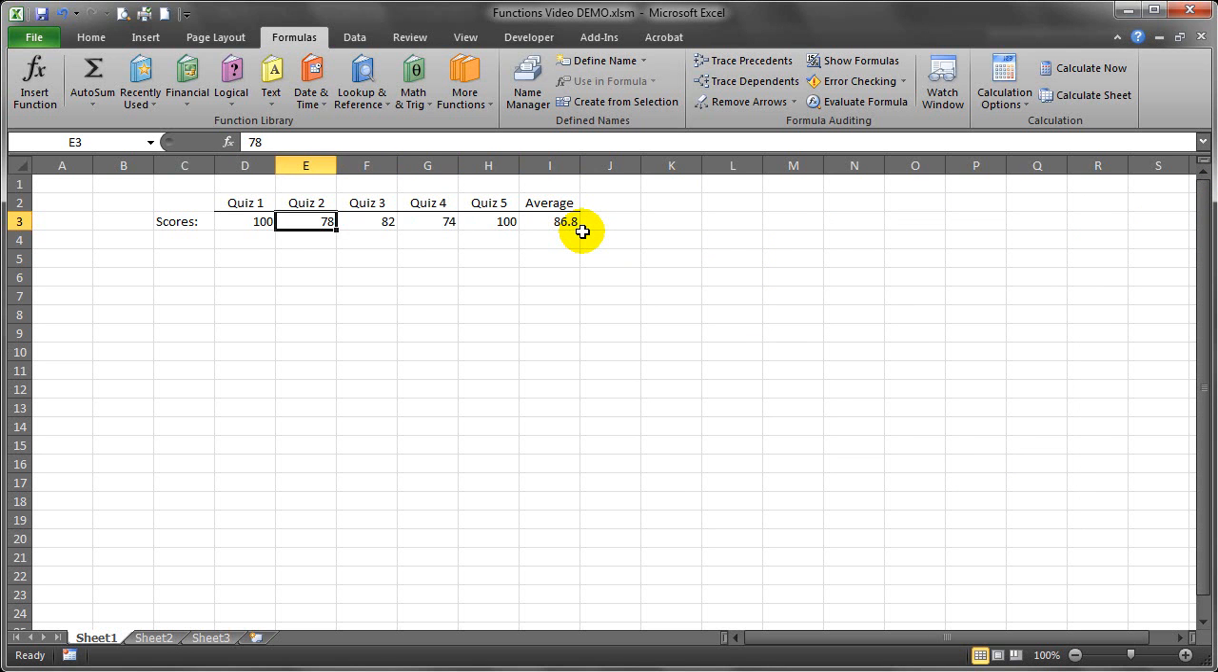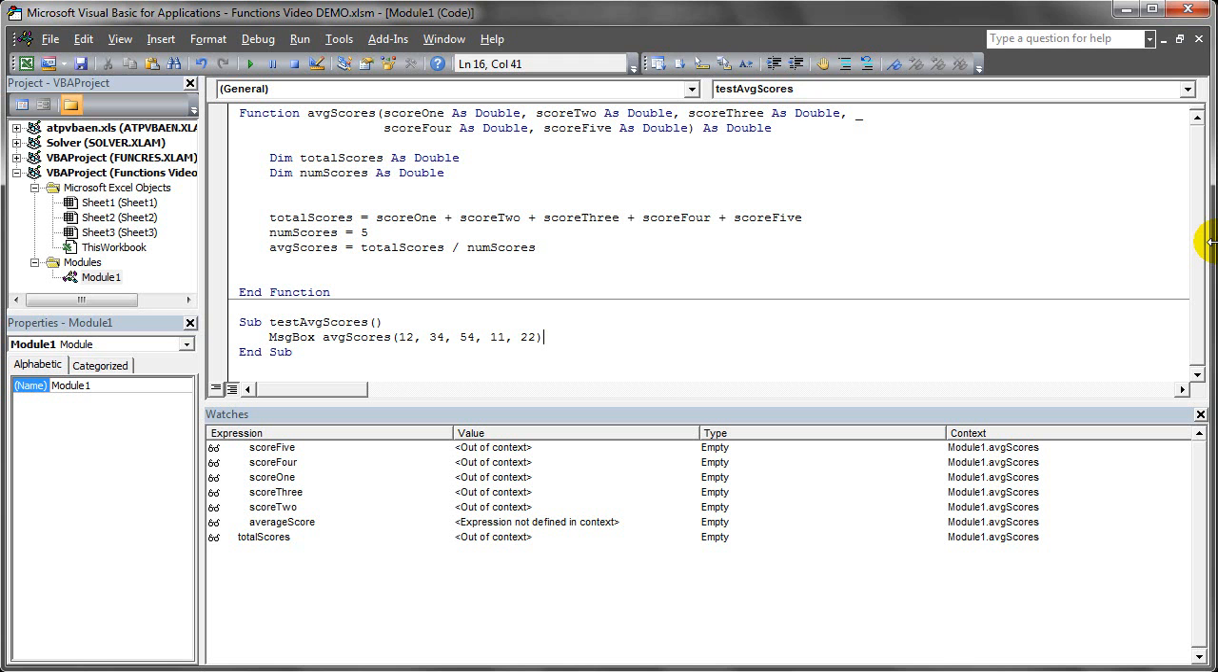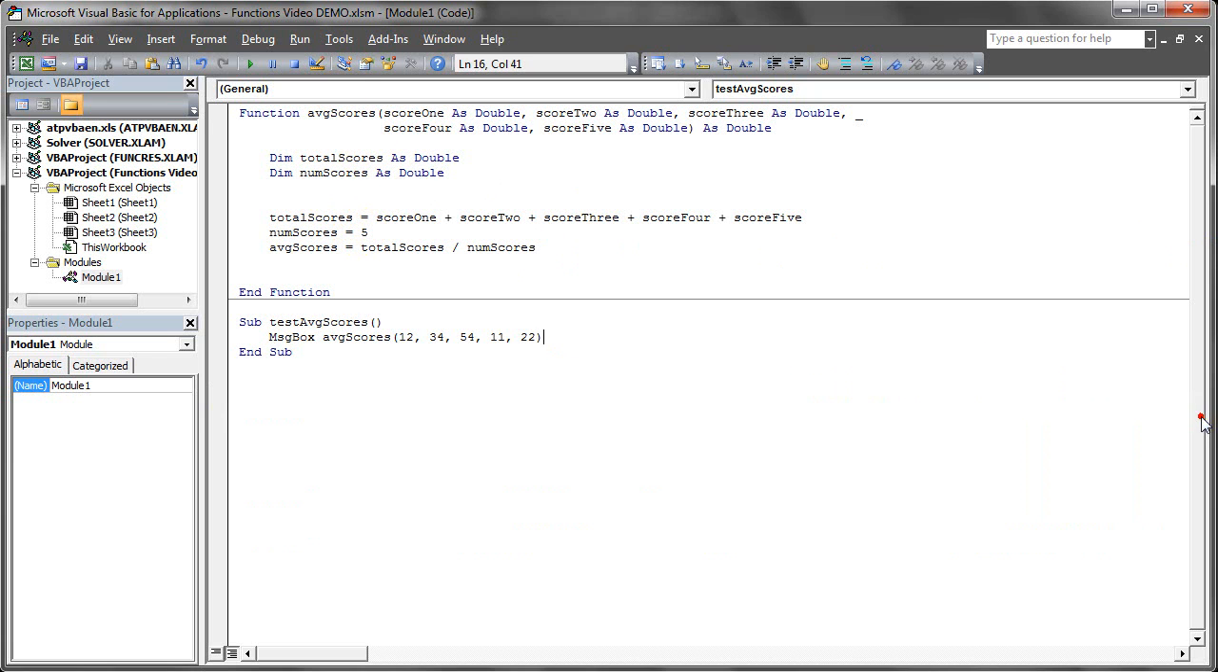Now, if I were to have 100 in all of these, of course my average is 100, but if I take one of these out, notice my average is 80. The reason my average is 80 is because I hard-coded the number of scores here to be 5. So what I'm going to do now is get rid of that.